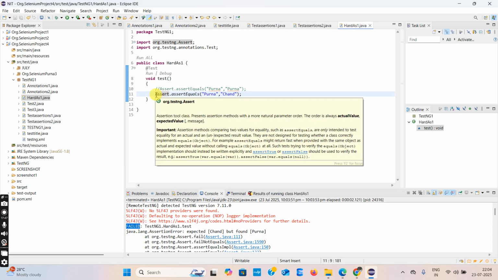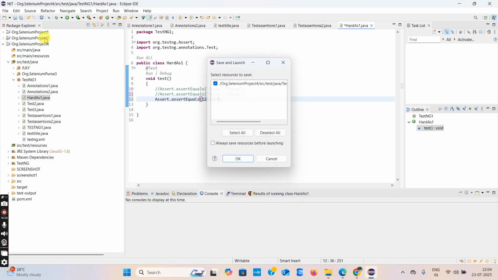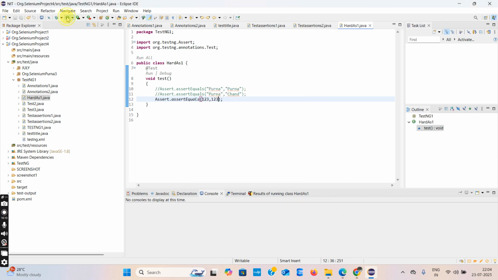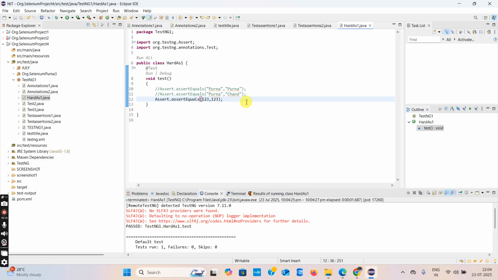Okay. I can write another example. See this. So what is another example? I can write numerical numbers. Okay. Series 1, 2, 3, 1, 2, 3. So what is the output? Save and run it. So it is passed. Okay, it is passed. Why? Because 1, 2, 3 is equal to 1, 2, 3.